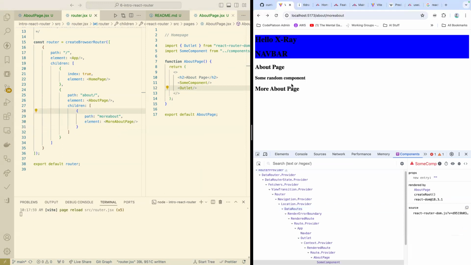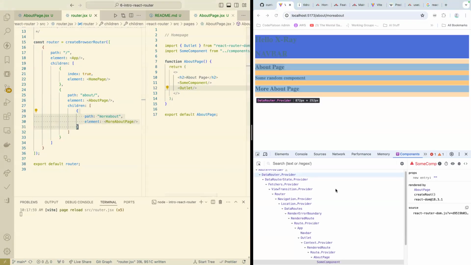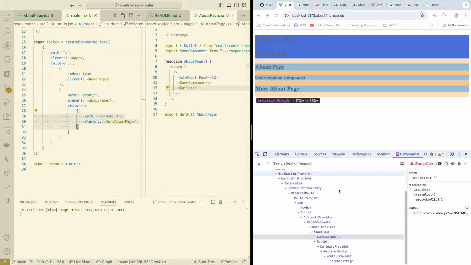And maybe I don't want some random component to show up on here, or I don't want this to show up here. Maybe I need to make multiple child components. If I want to get fancy with this, I could make an index about page component or something. But I think that's getting a little more complex, and we have been going on for a while.